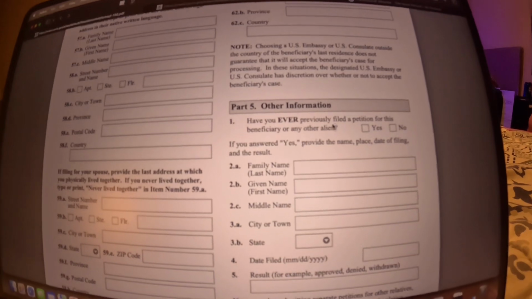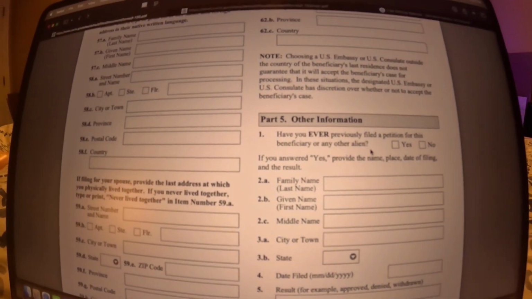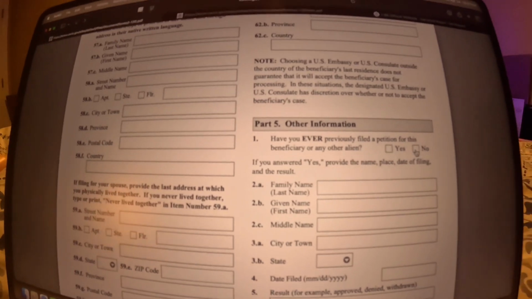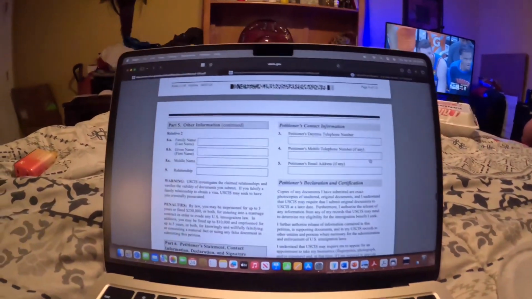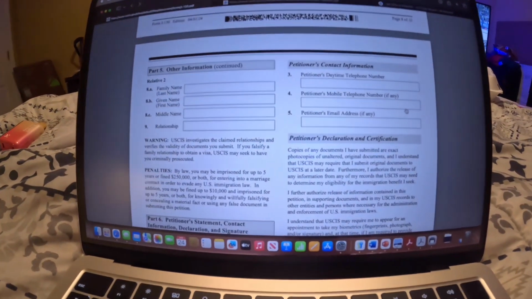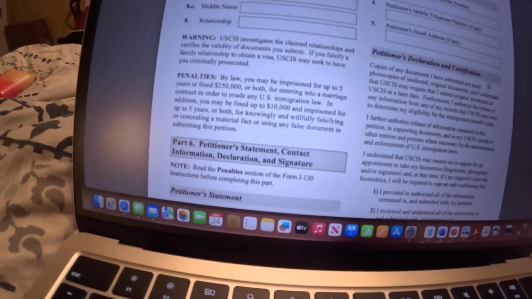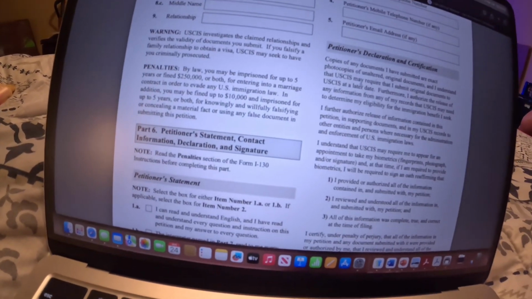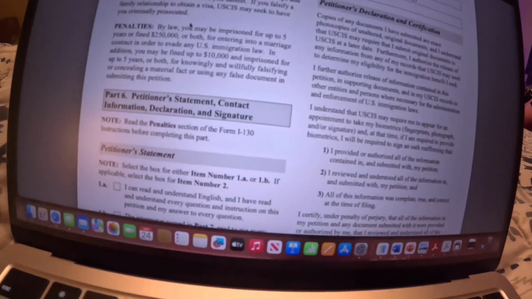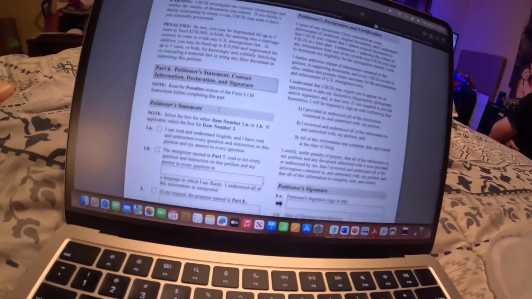Next, have you ever previously filed a petition for this beneficiary or any other alien? And you will say no. Next, number 9, other information, continued. Then, there is a warning here. Penalties by law, imprisonment up to 5 years. So, make sure your petitioner knows everything on this one. Knowingly and willfully false. So, kailangan lahat ng documents are true.